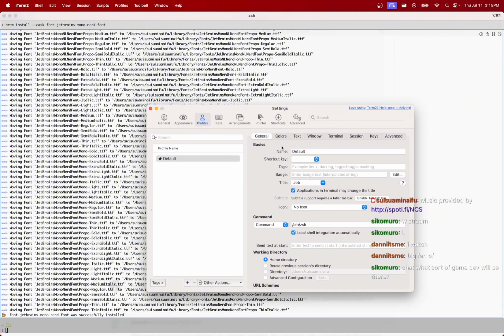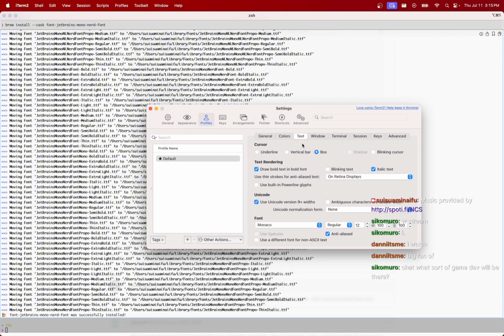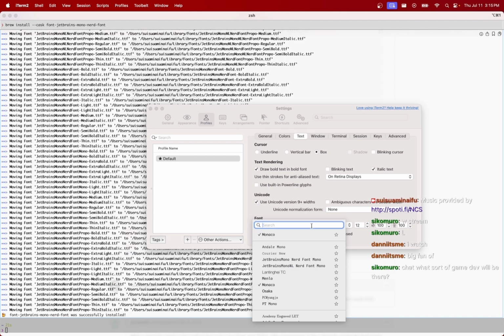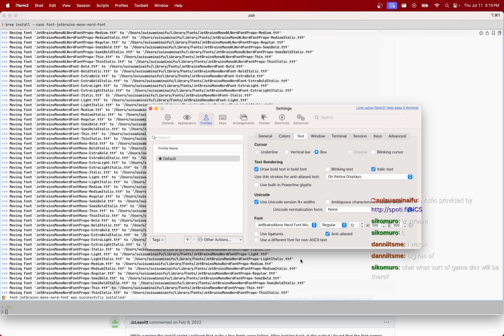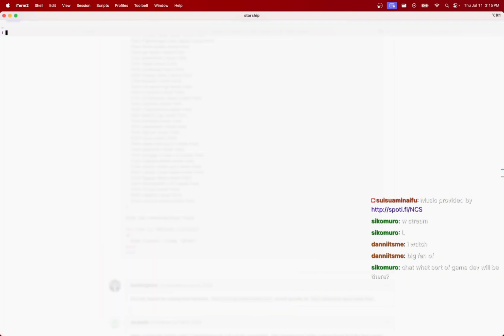I believe with profiles, text, font, this. Probably make the font bigger later. Yep. Right.